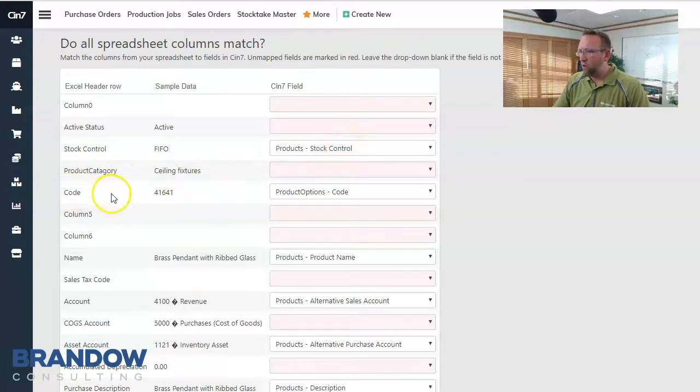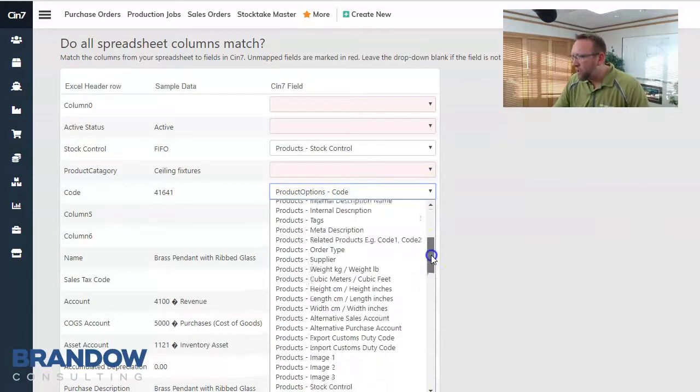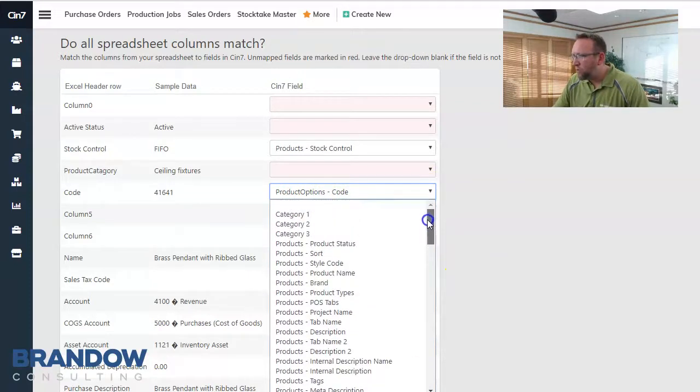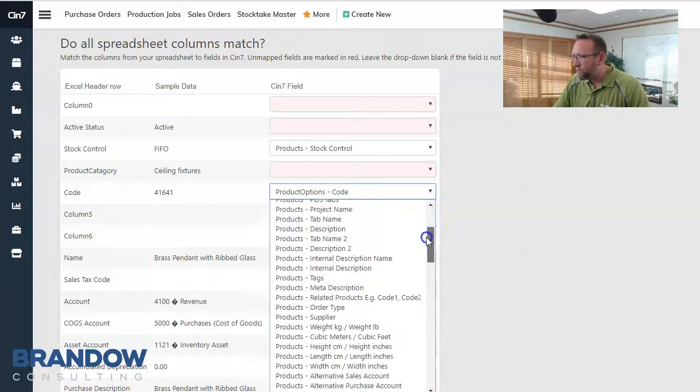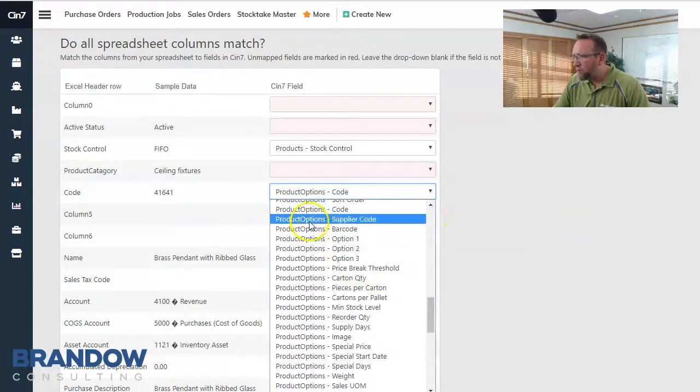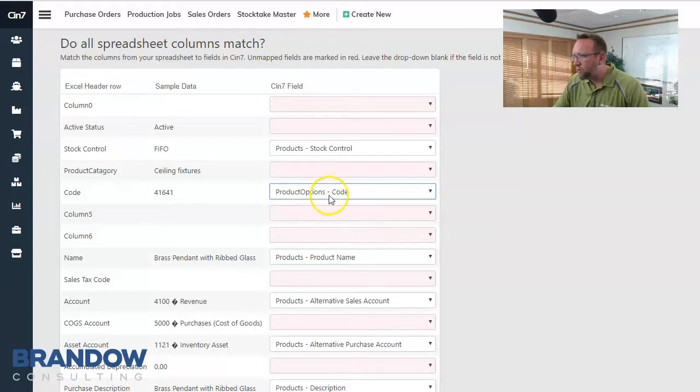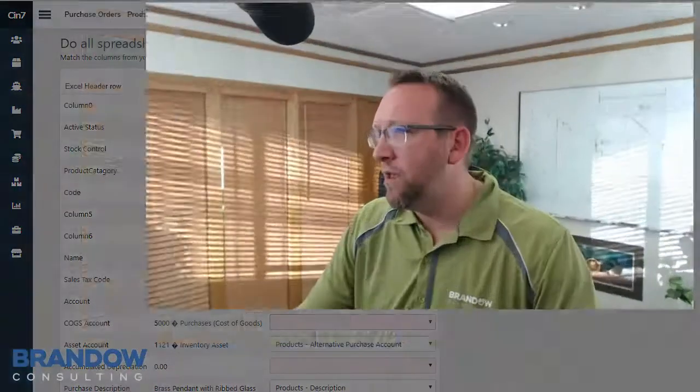I called that code, and now Cin7 automatically sees that and knows what that is. It's actually the product options code. I got this wrong when I first learned how to do this. I thought that the code would go underneath one of these products. But if you scroll all the way down, under product options, that's actually where the code is, under product options code. Then we've got name, and Cin7 figures this out, product name. So those are the three fields that are required: the stock control, the name, and the item code.